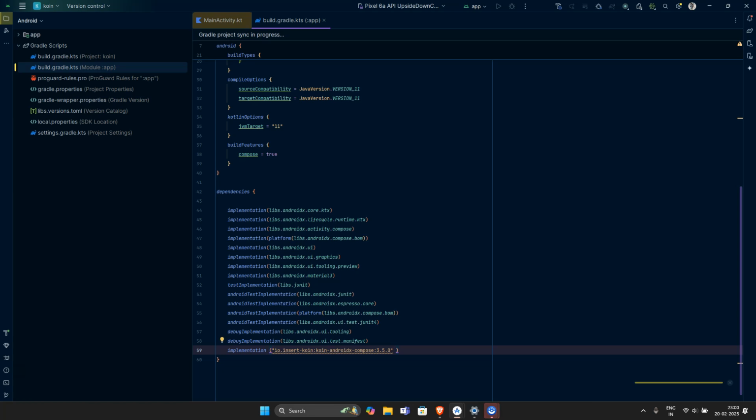Then we are just going to mimic a small project in which we are going to load the user. No actual data shall be loaded, but we are going to learn how that loading can be made easy using Koin. Just let it sync here.